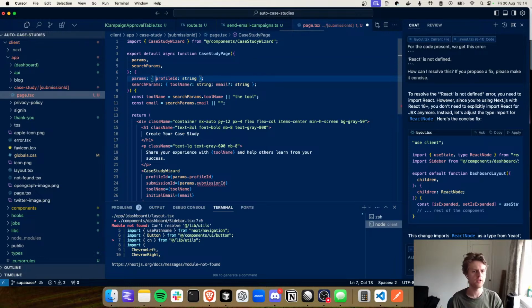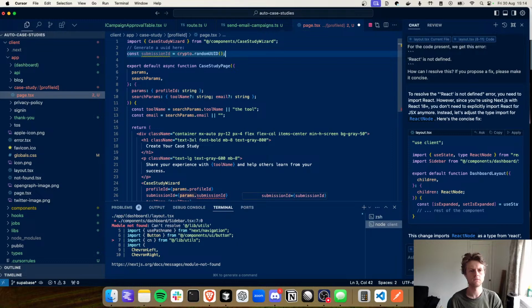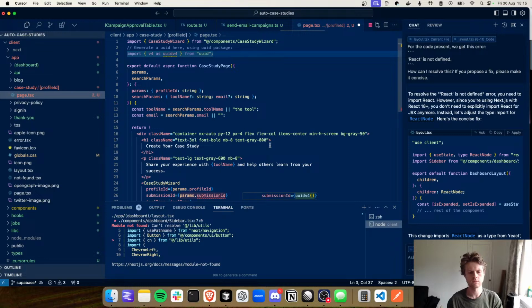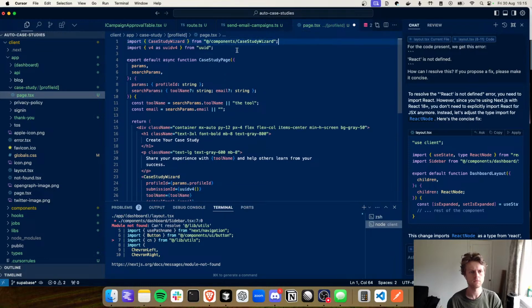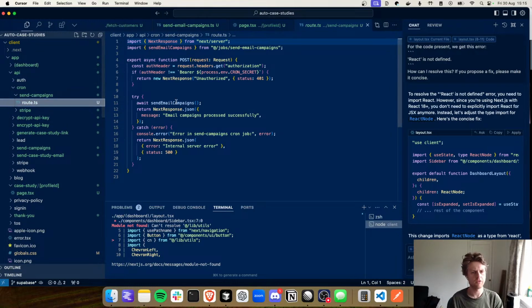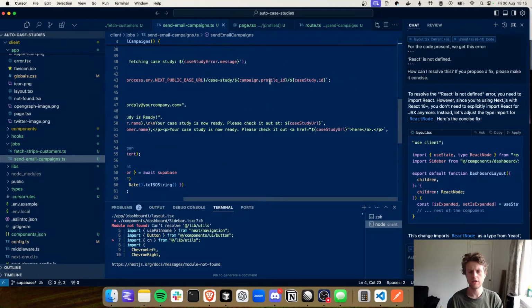Maybe we should just make this the profile ID. And then we'll just generate a UUID here, using the UUID package. And then the only place we've got to update is our API in our cron, send campaigns. When we send our email campaigns, we now just send the profile ID.